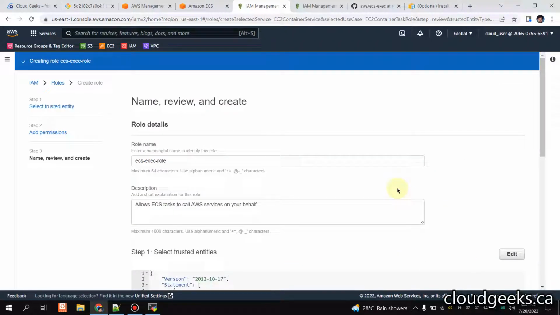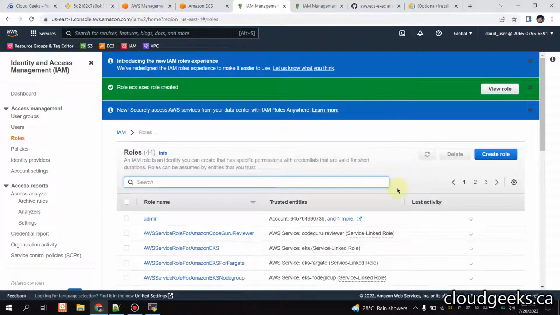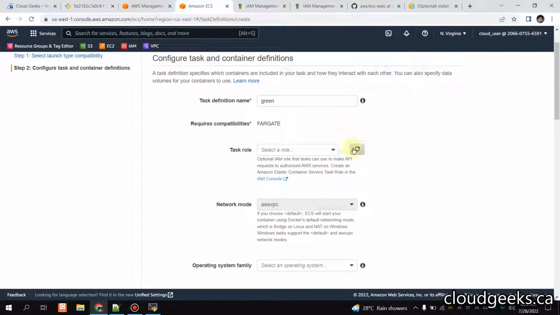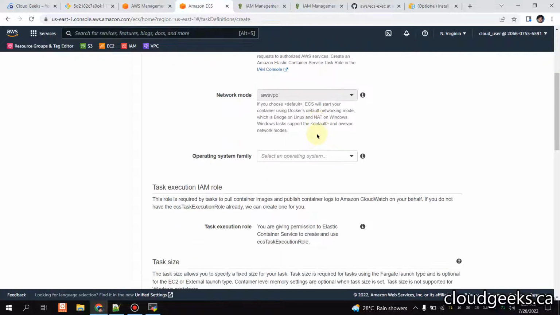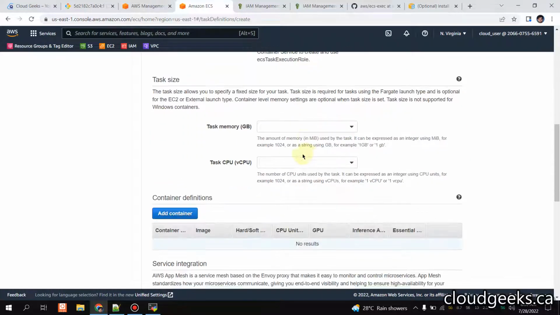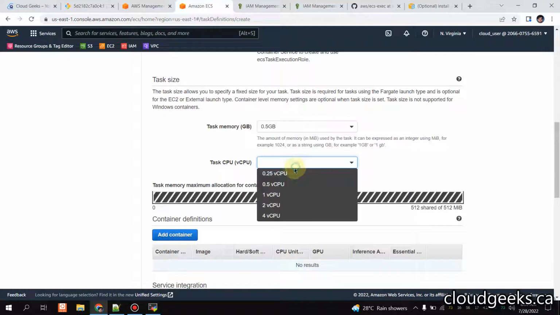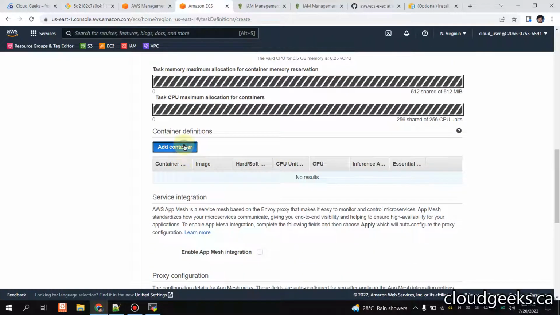I mean, it's totally up to you. I'm just creating a demo, so I'm giving this a meaningful name. I'm going to refresh it, so you see this role is now available, and I'm going to select the Linux. This minimum is fine, and let me add a container.